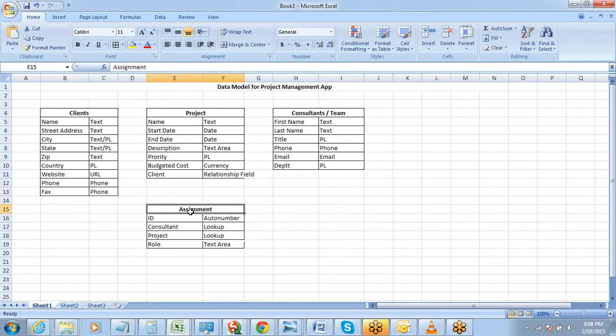Correct. So this assignment object, if I look into this, it is a child of consultant as well as a child of project. So this is a junction object. It is connected to both the objects, which means it's a junction, right? That's it. Junction object is just a fancy terminology that we are using. But if you look into this, this is just an object which is connected to both these parent objects.